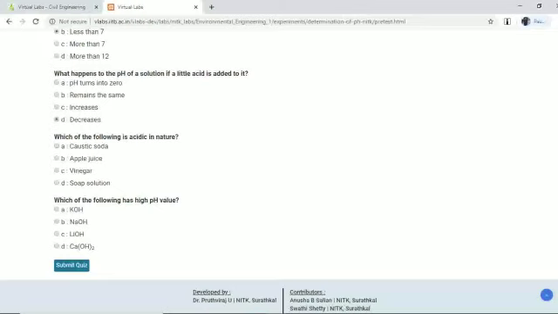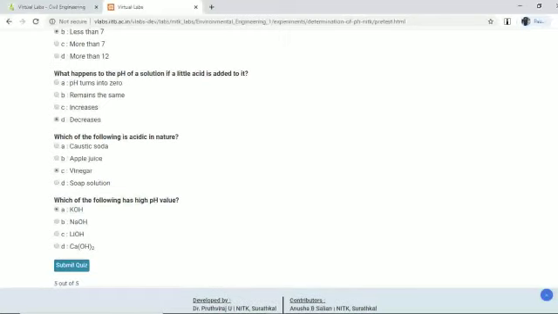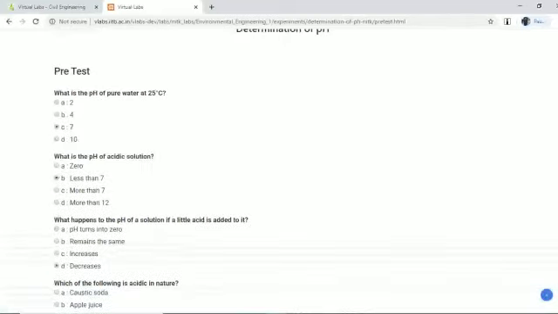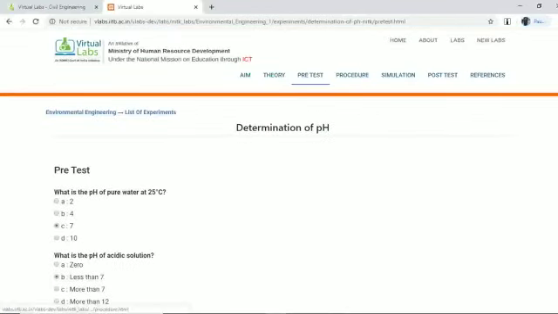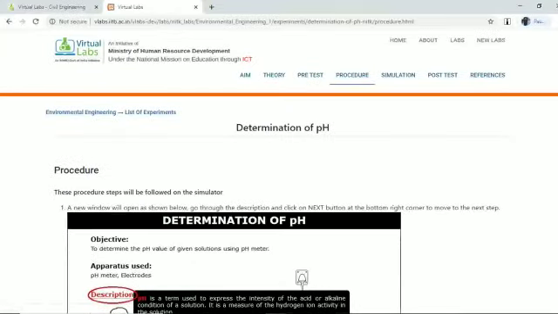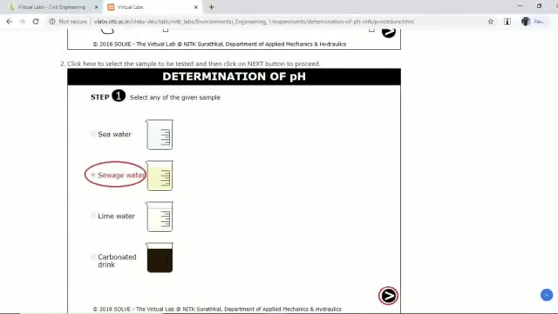Which of the following is acidic in nature? Vinegar is acidic in nature. And which of the following has a high pH value? KOH. Okay, now let me submit the quiz. You can also answer the quiz and get the answers. And then the procedure. Next, you can also learn the procedures of the experiment you're going to do.